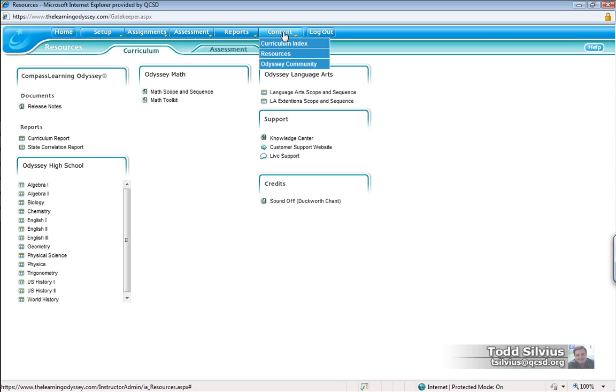Now, to access this area, simply mouse over the Content area at the top of the menus and slide down to Resources. Click it once and you'll see the curriculum resources available for all the different subject areas. If we take a look at the Odyssey High School curriculum area over here at the left, we can see all the different subjects that we've paid for, to which we have access for their curricular resources.